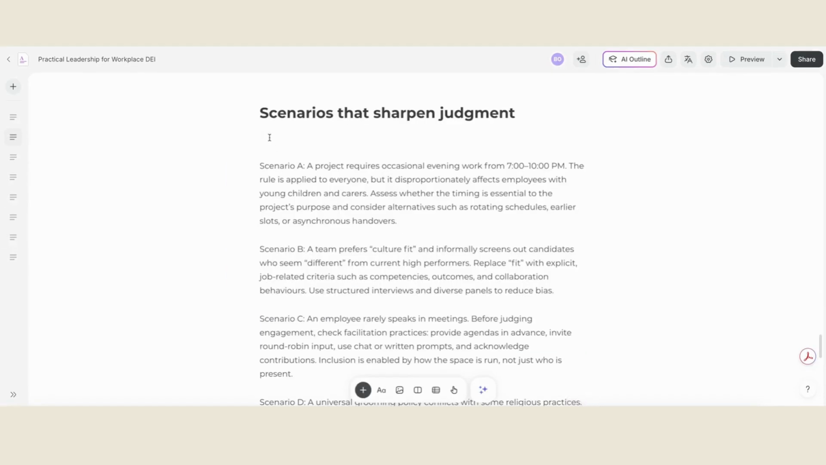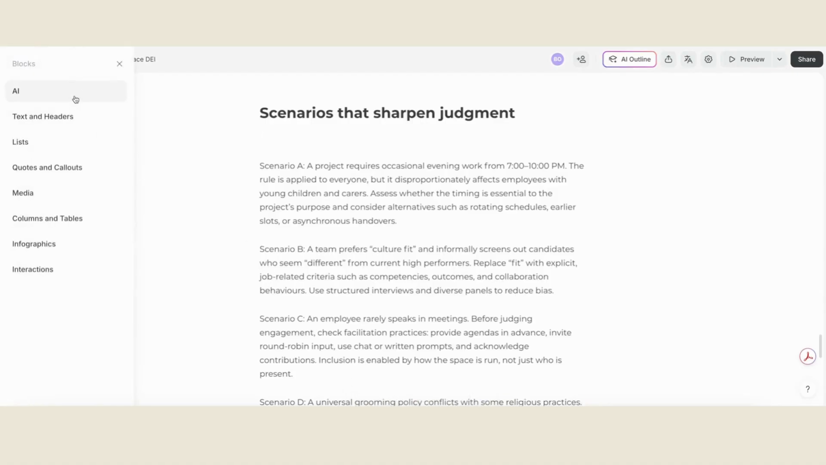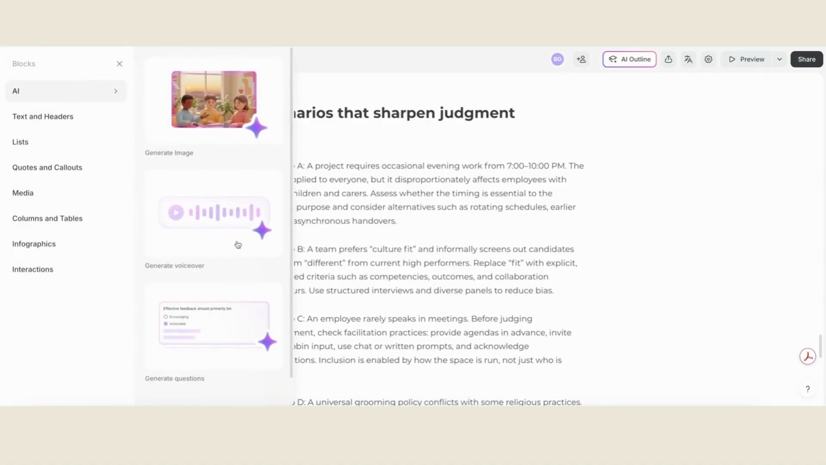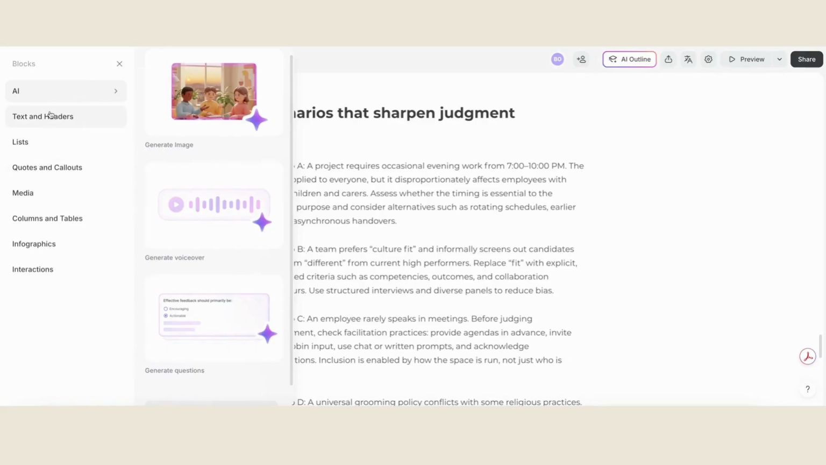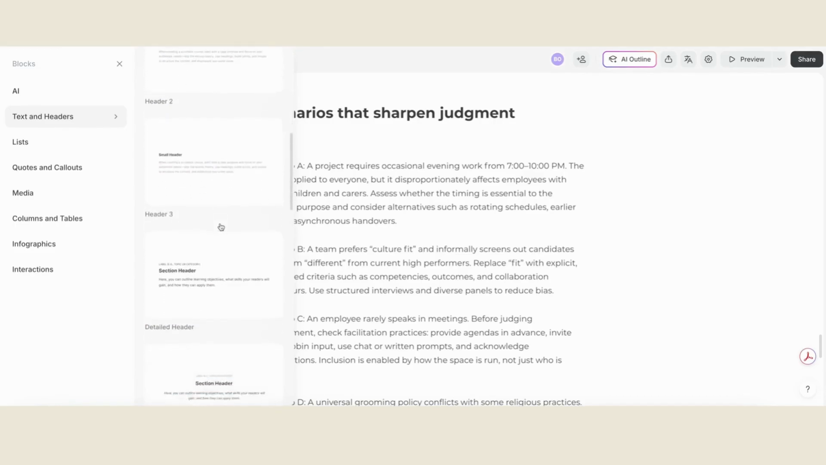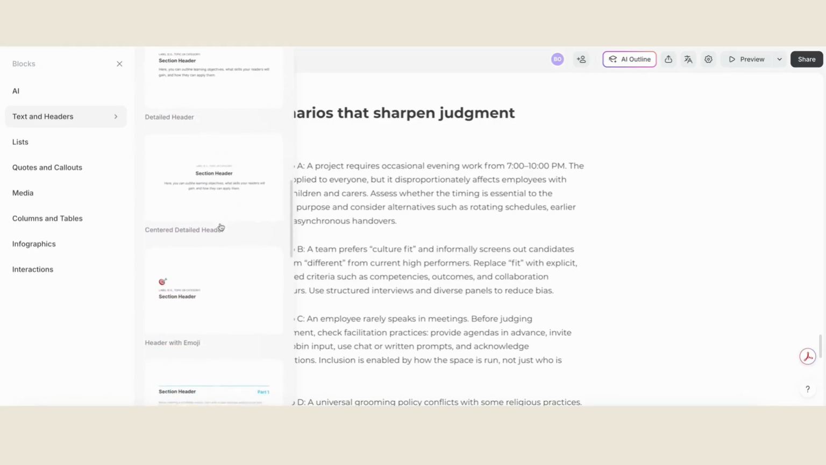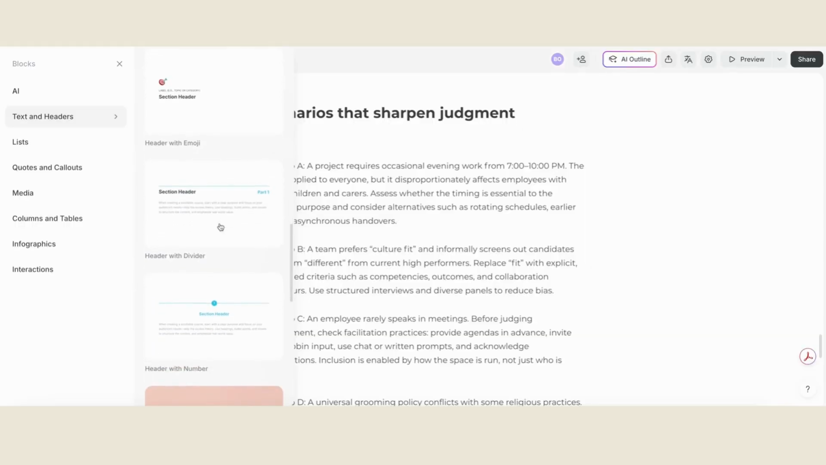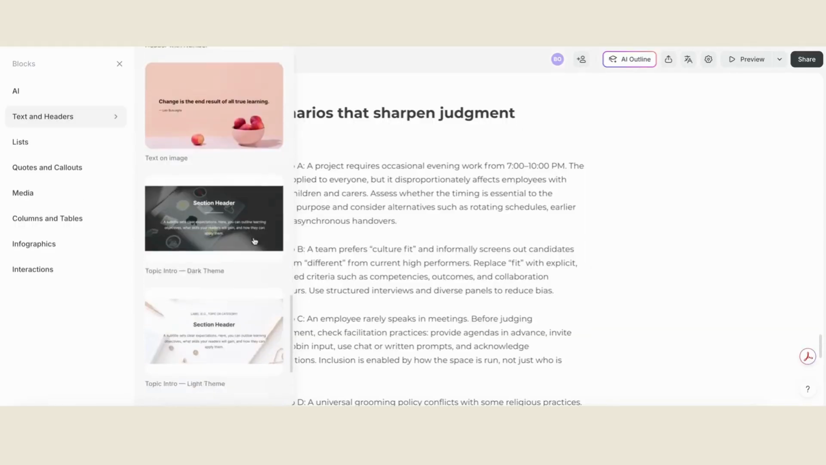Let's have a look at a few of the custom blocks. So there's a few different sections here. With AI, you've got images and voiceovers and questions to be generated. And with text and headers, there's a few different options there. You can visually see all of the different headers. Some of them have images in there, so they can be quite visual, and you've also got your code snippet.